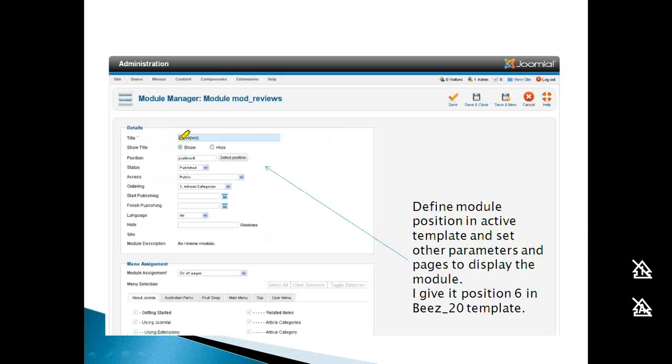Here on this screen, you can define any title. This title can be shown or kept hidden, as per the need or the look and feel you want to keep. Then you need to define a position for the module. Since I'm using the bees_20 template, I am defining position 6 here.